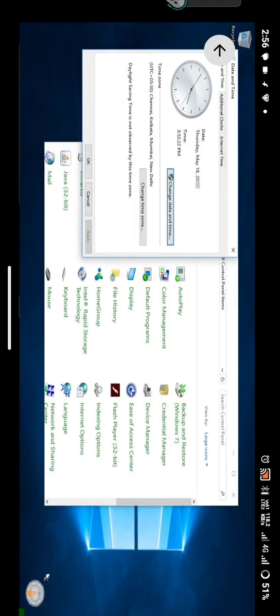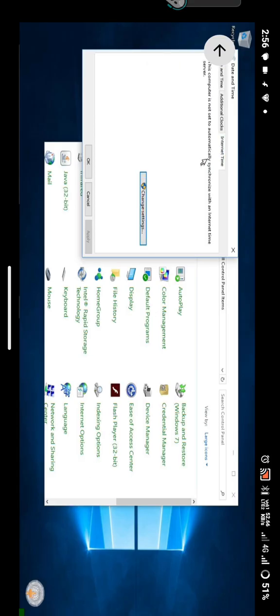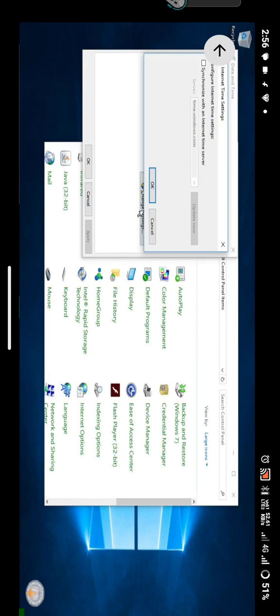You may also synchronize your computer clock using an Internet time server. For this, make sure you are connected to the Internet. On the Internet Time tab in the Date and Time window, click Change Settings. If the box against Synchronize with an Internet time server is unchecked, click it. Select the appropriate server and then click Update Now. After the clock is synchronized, click OK.